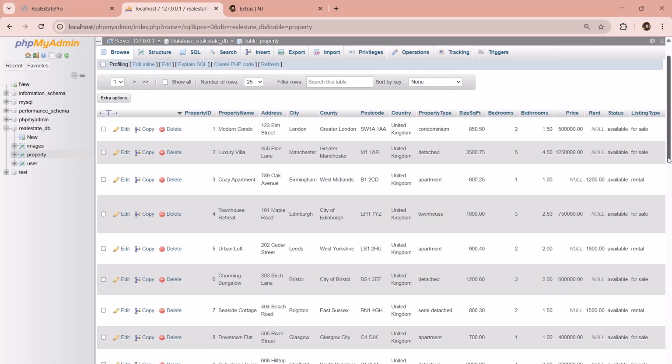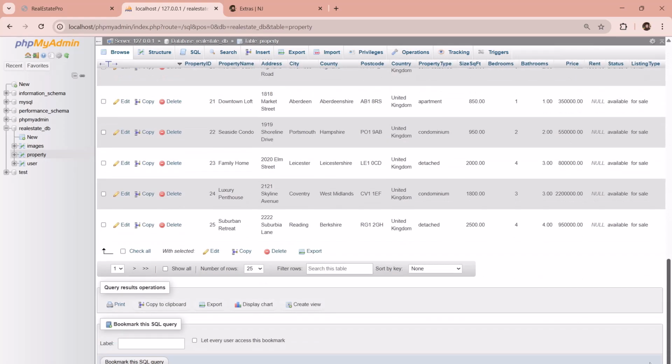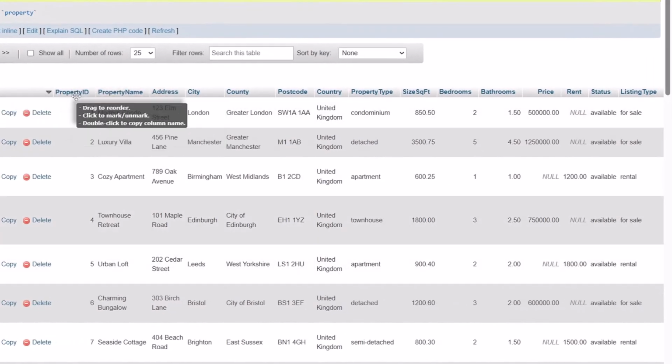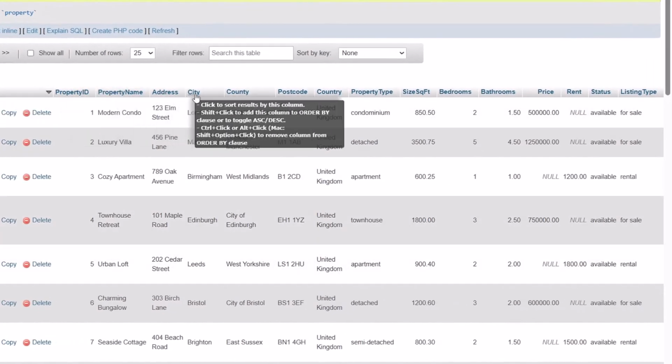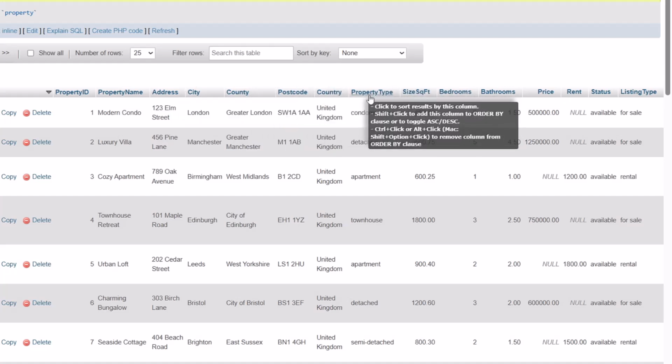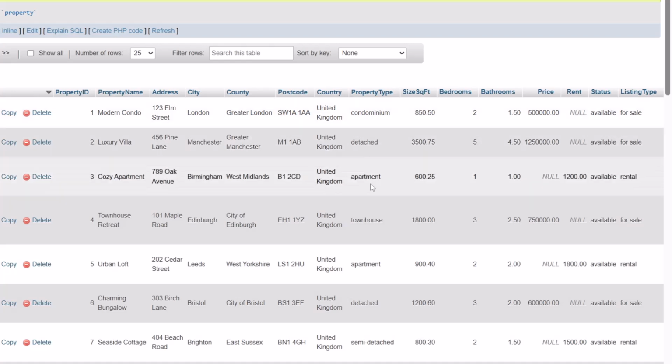and if you notice, it already contains all the data. So it has the fields property ID, then property name, address, city, county, postcode. Sorry, this is county and this is country. Then we have property type like condominium, detached, apartment, townhouse, semi-detached, things like that. And then the area of the property in square feet, number of bedrooms, number of bathrooms, price, rent. Price is for the properties which are available in the market to be sold, and rent is for the properties which are available to be let out in the market.